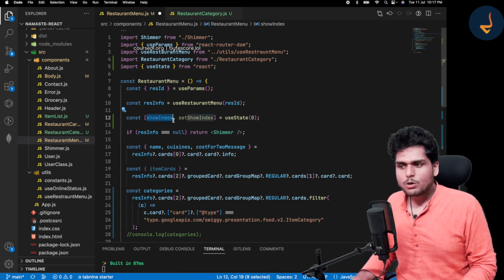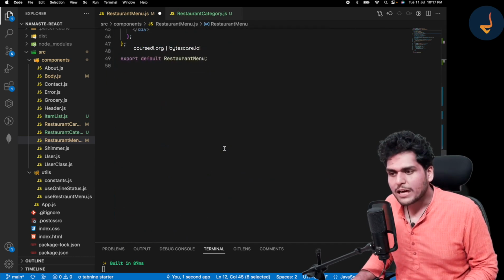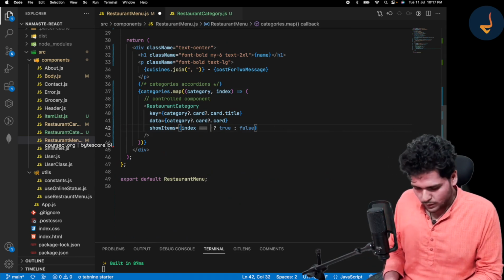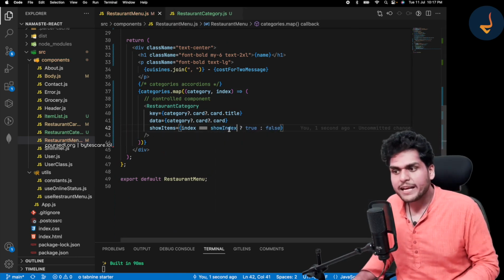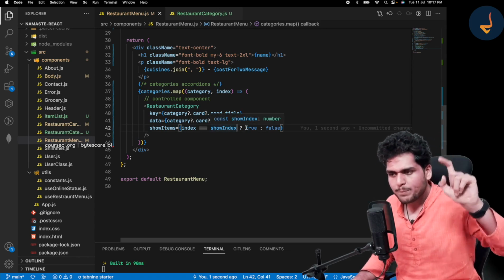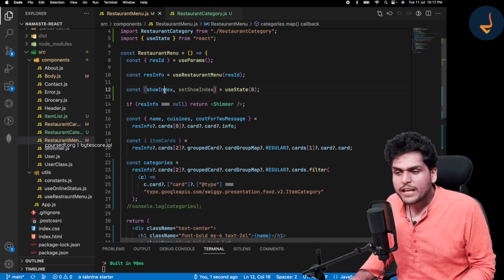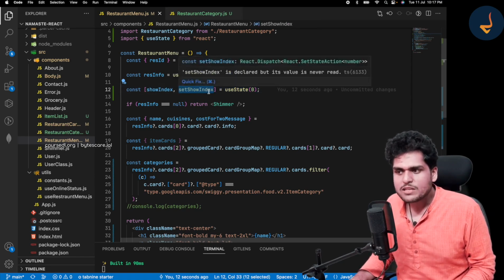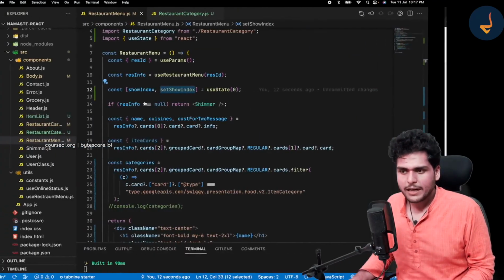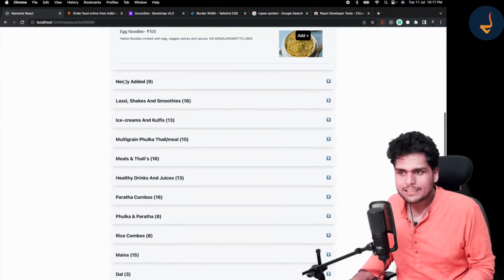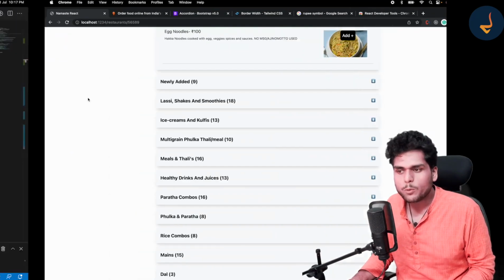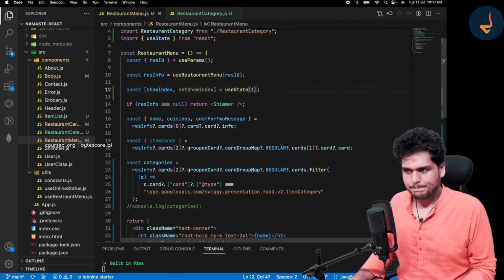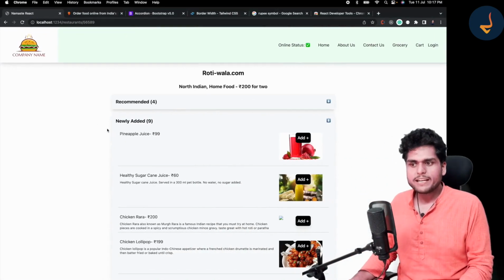So according to my show index, I want to control my show items. If my index is equal to show index, right? Show index is 0, so my index is 0, so it should send true. So if I change my show index somehow, suppose I want the second one, suppose I want this newly added to be open, what should happen? My show index should be 1. Got it? So my show index is 1.